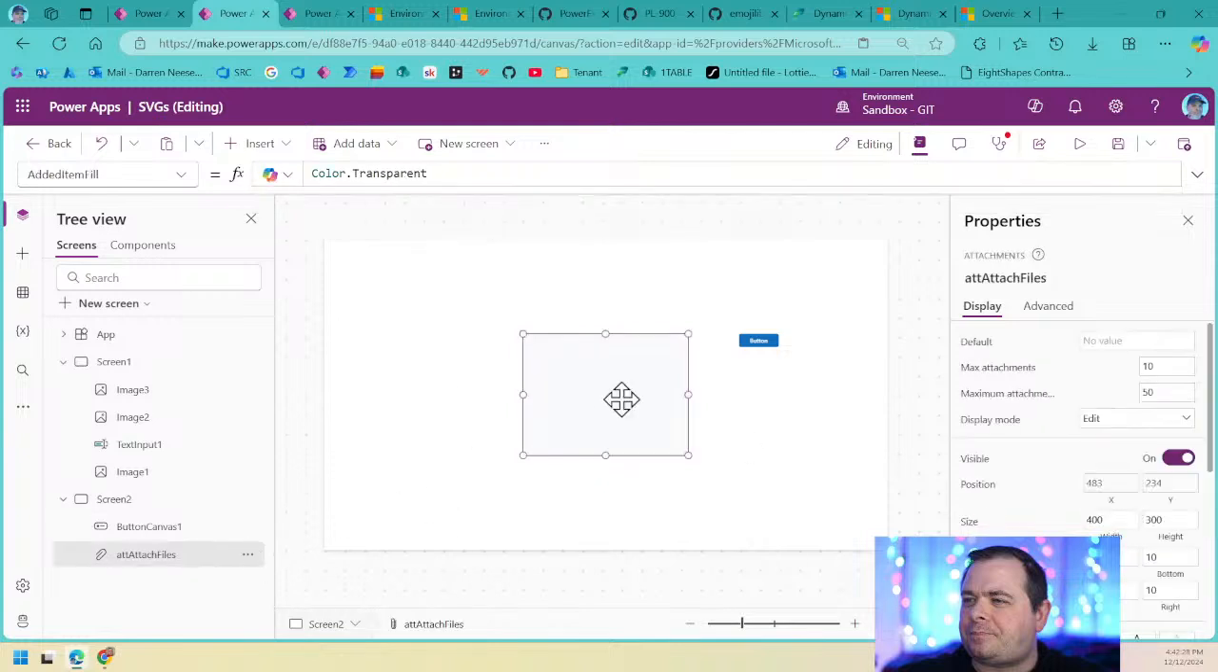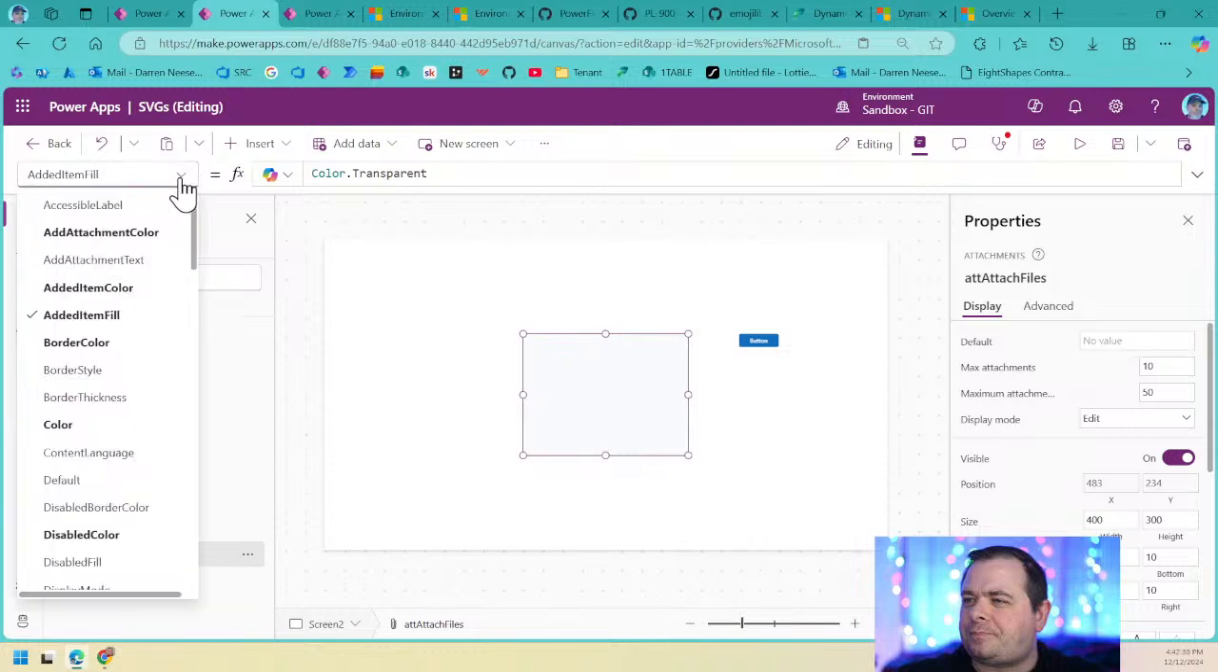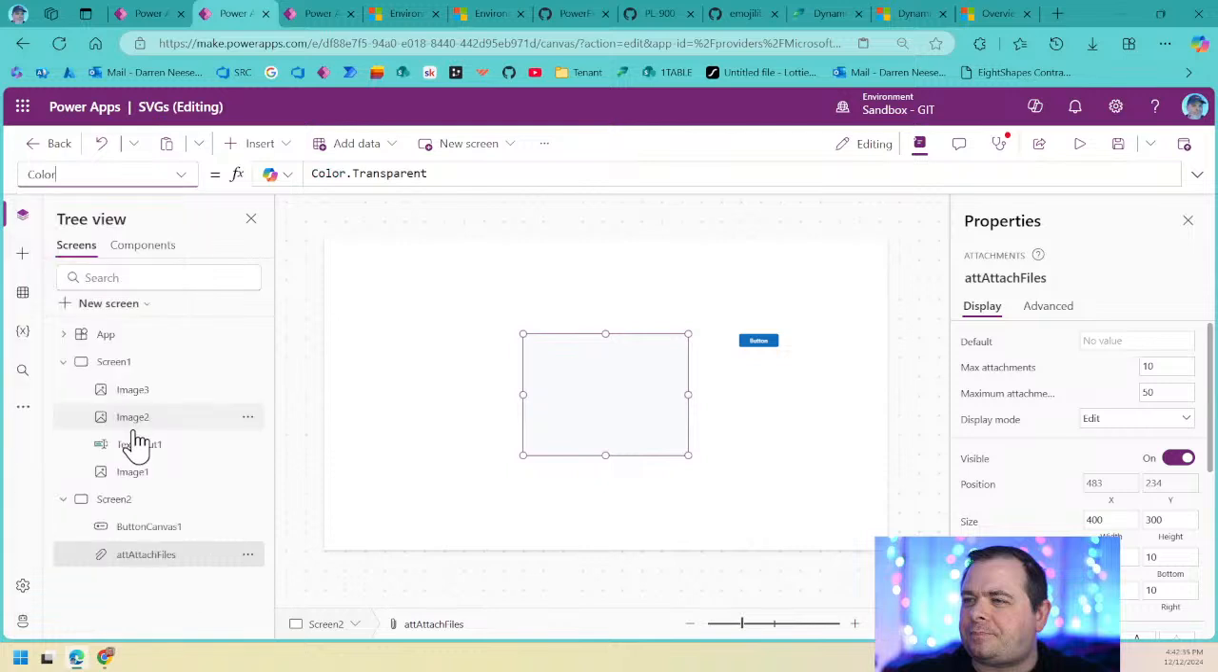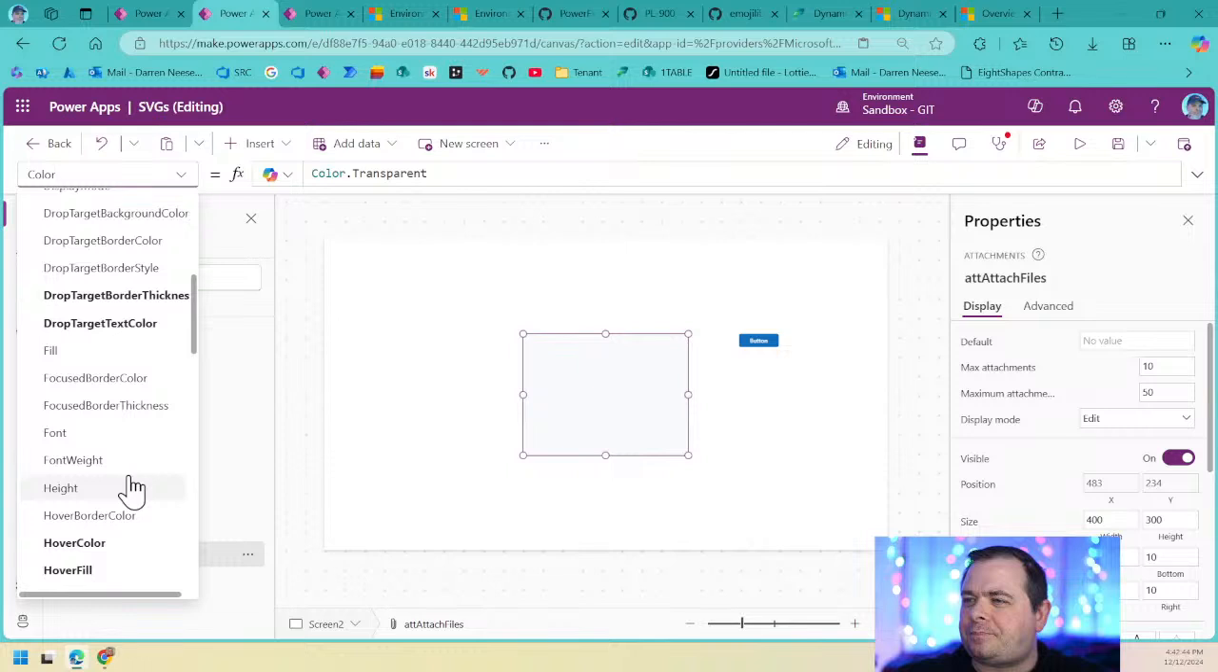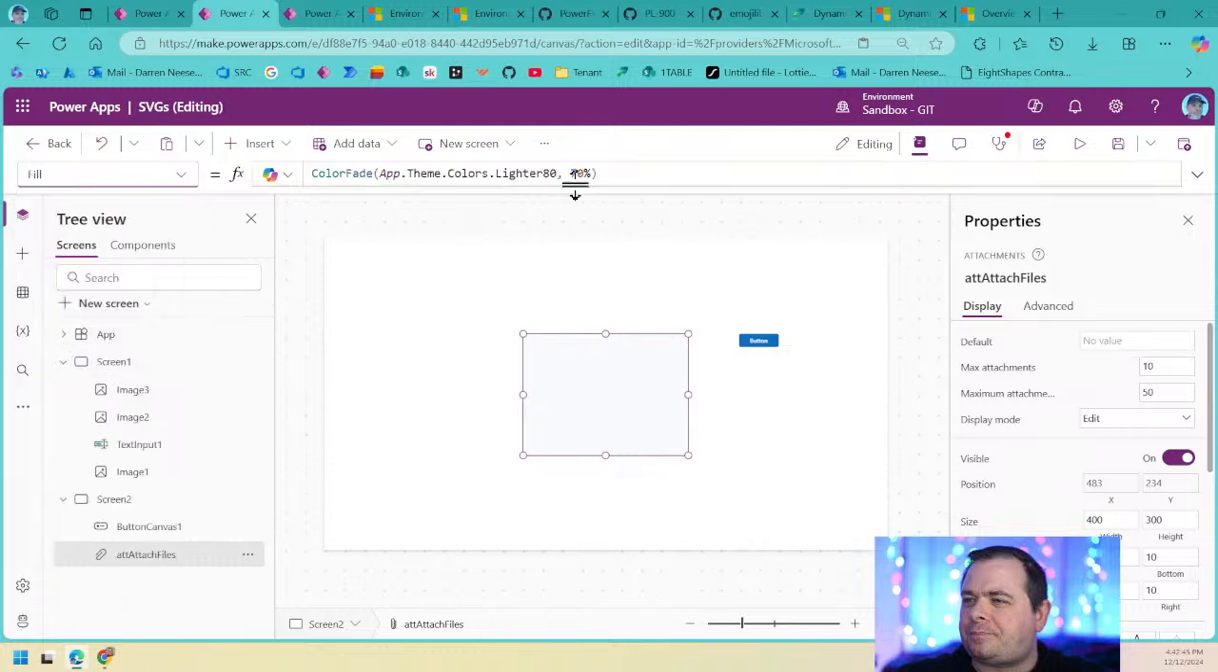Can you see it still? Here's something called color. Okay, that's transparent. Yeah, that's the font color. I'm looking for fill. That's what I'm really looking for. So let's go down to fill. Ah, there we go. Look at that. It almost looks like we don't have one now. Now, we could put this on top of the button.